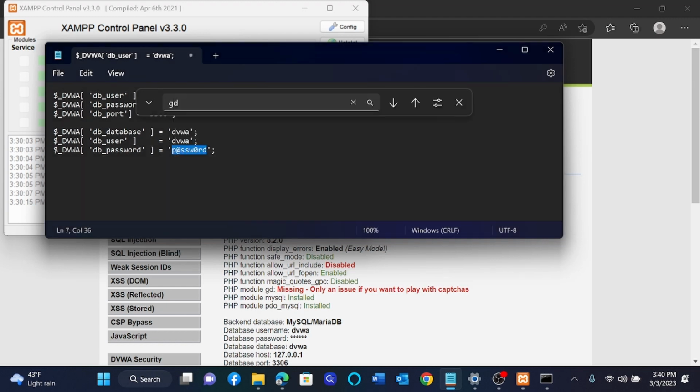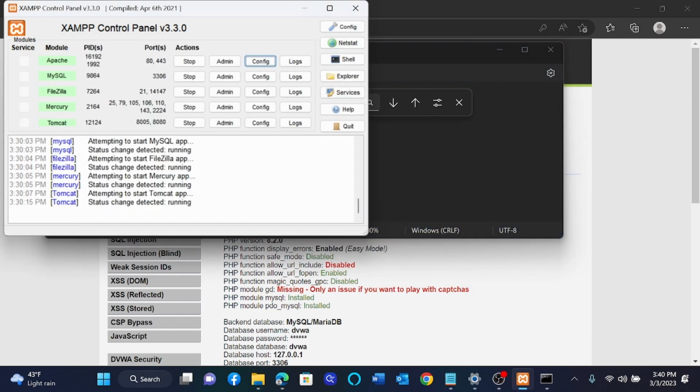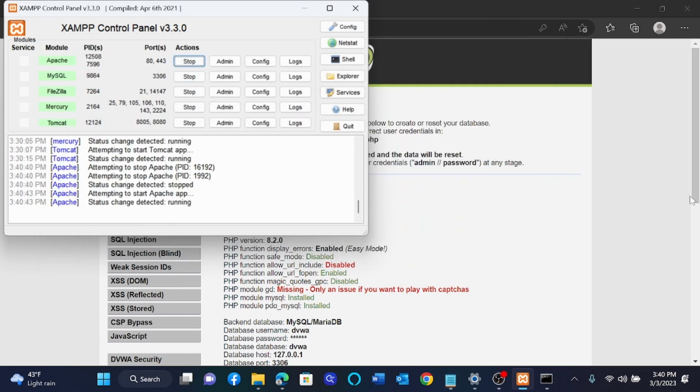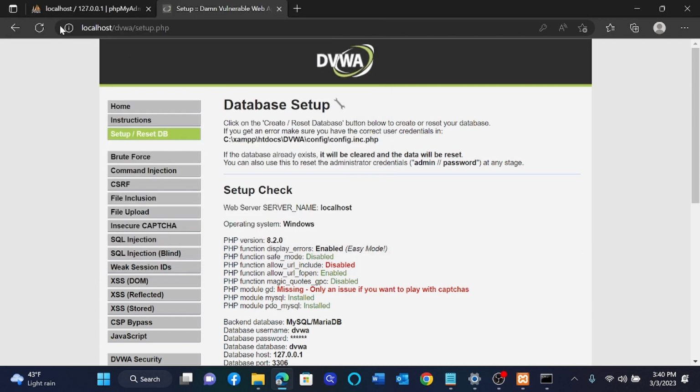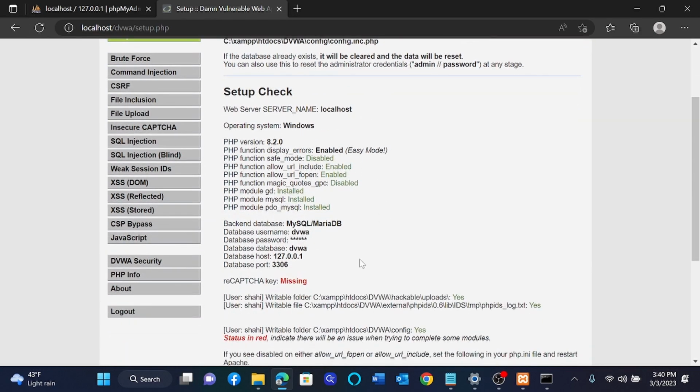And here go back, stop, restart. Then refresh this page, and you can see that all those errors have gone. So it is successfully configured.